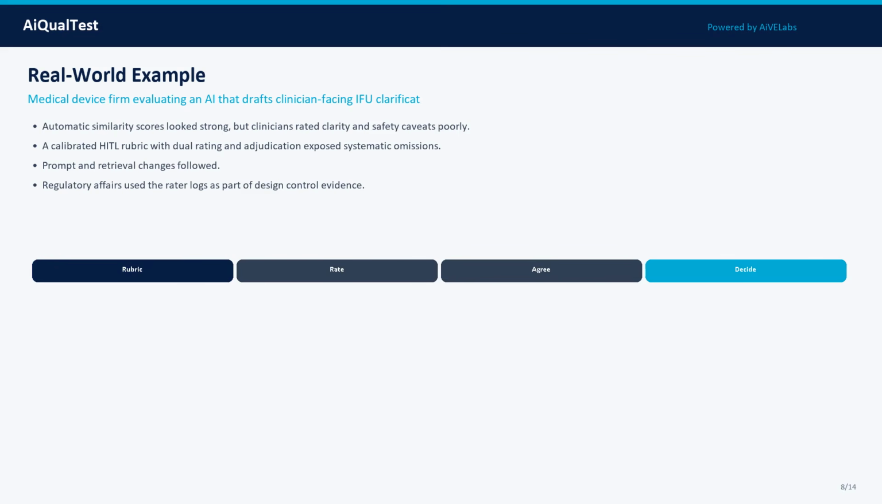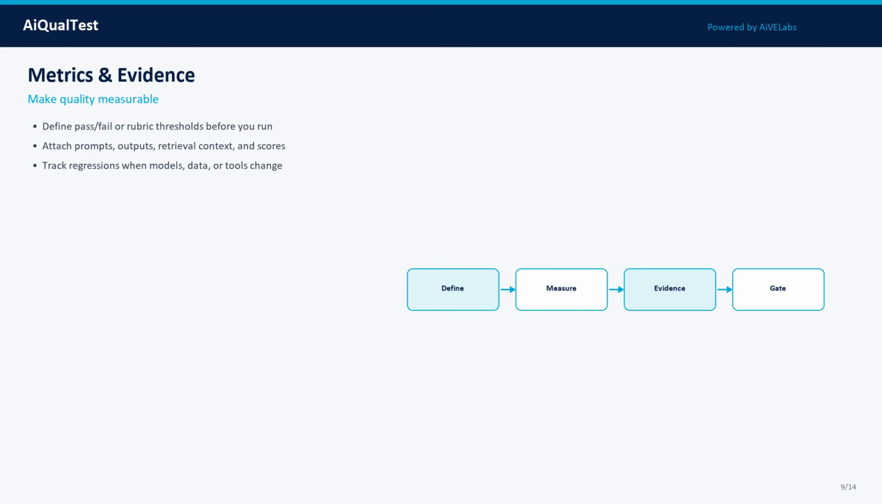Regulatory affairs used the rater logs as part of design control evidence. Notice the pattern: define scope, run controlled tests, capture evidence, decide with named owners, and feed failures back into the next cycle. That is how AI quality becomes a system property, not a slide.